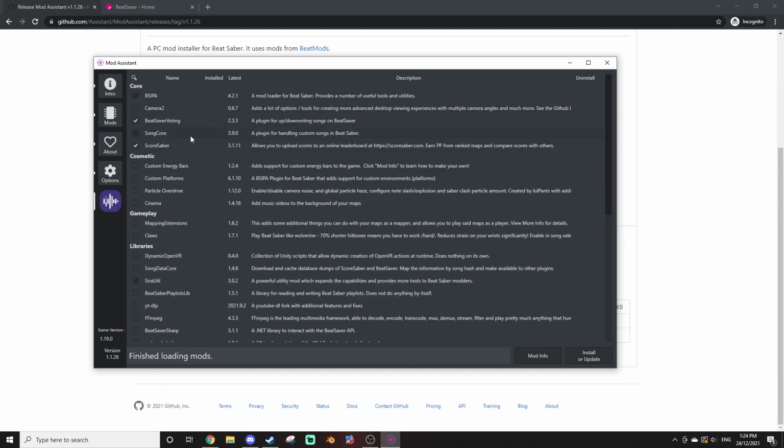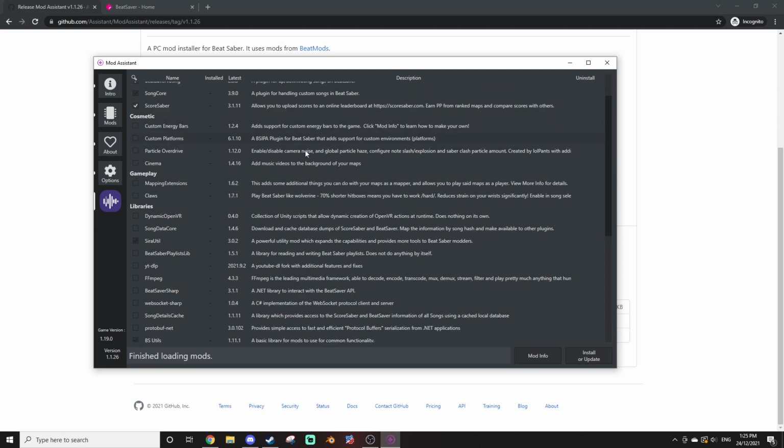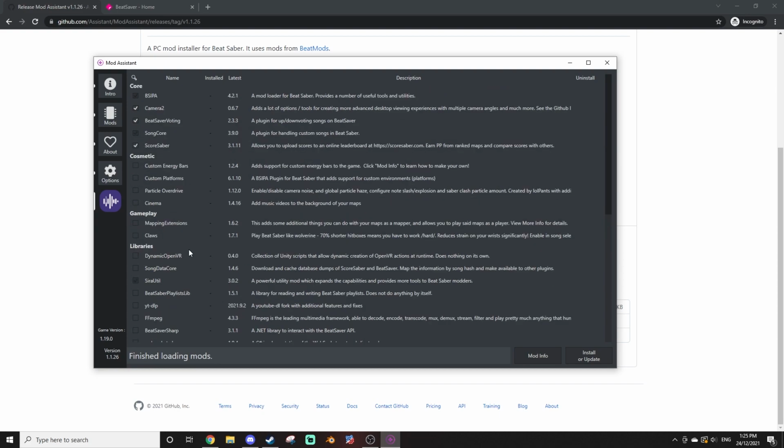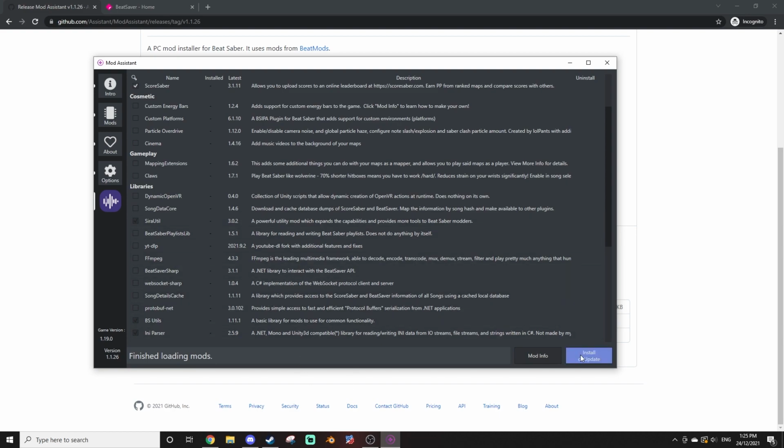After that, you can click on the mods tab and tick which mods you want to install. So if you want to have Camera 2, which I would recommend installing, then you can tick it and then in the bottom right, click install or update. There's lots of mods to choose from, so feel free to scroll through and read the description of what the mods do. Once you've picked all the mods you want, hit install or update, and it will download the mods for you.